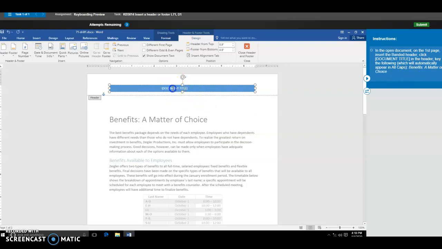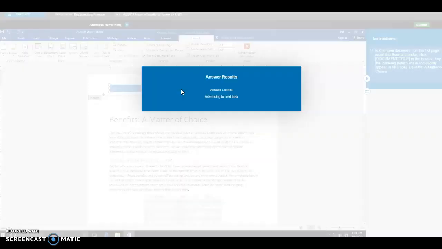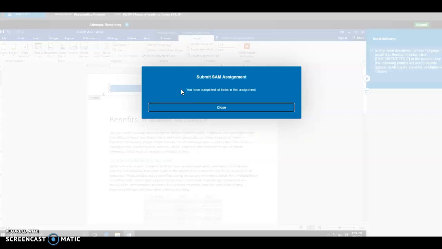So I'm going to click inside of the placeholder, and then I'm going to start typing what it says, and notice it is in all caps just like it says. And I'm going to go ahead and type the whole thing, and once I finish typing, it immediately said correct. All right, so that was using a header in a report that has section breaks.